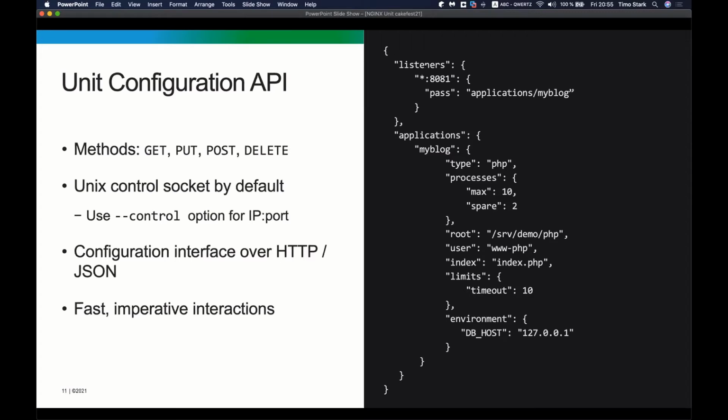We can define listeners like port 8081. We can pass to an application object directly or to a route object. And an application object can look like this. But I would like to show you this in the demo environment.